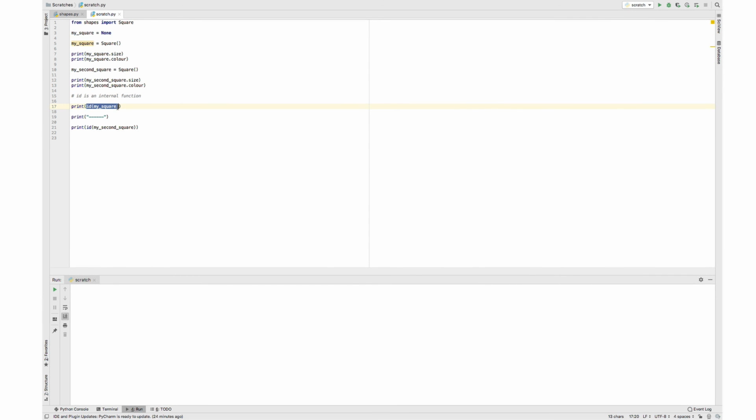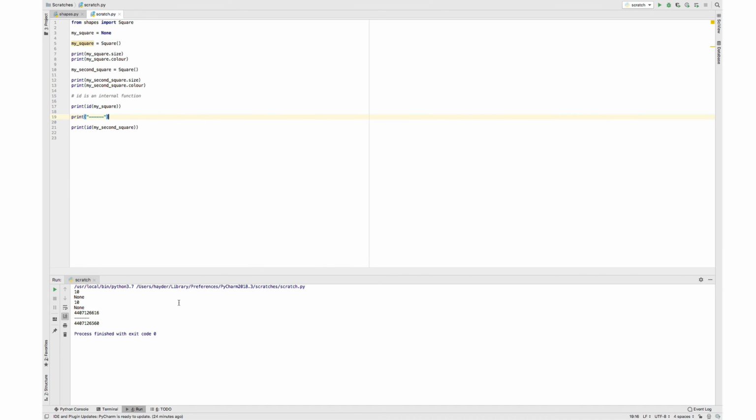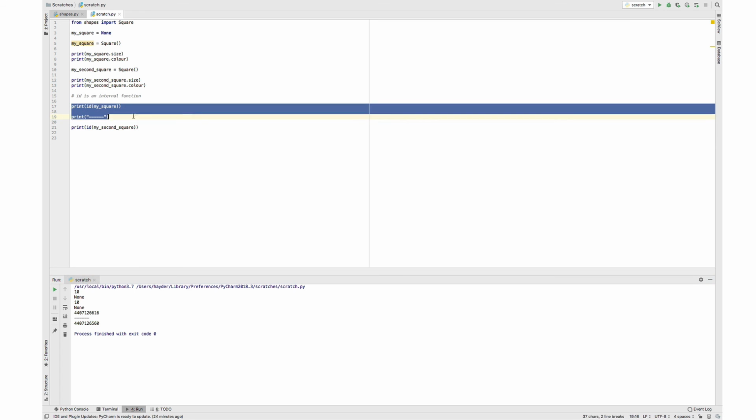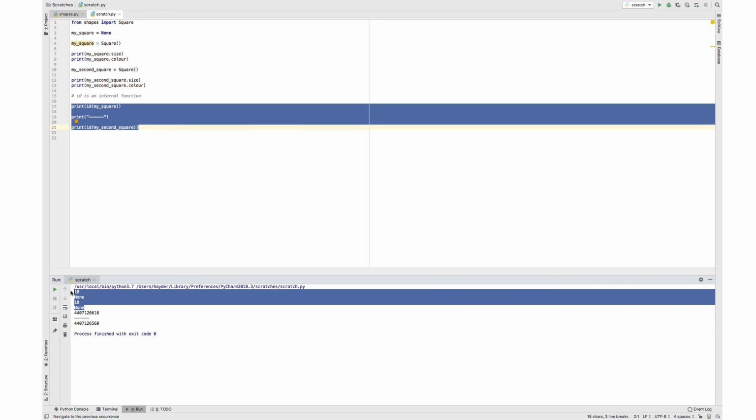Okay, so let's print out the ID of these squares. This one ends in 16, this one ends in 60. So they are different internally, yet they have the same type of attributes. And we're going to see why that is in the next video.